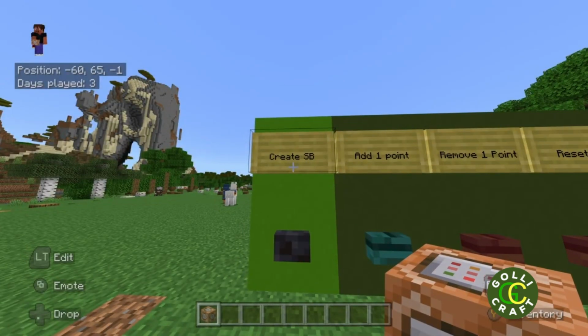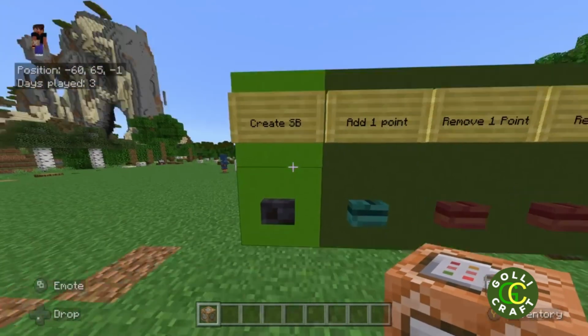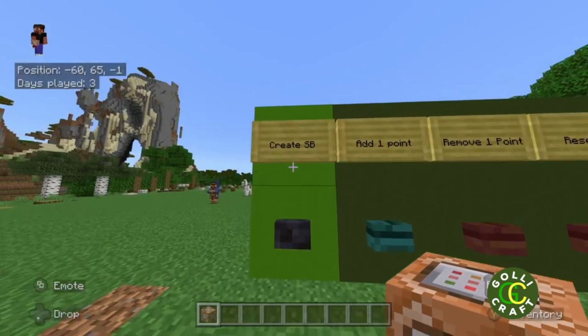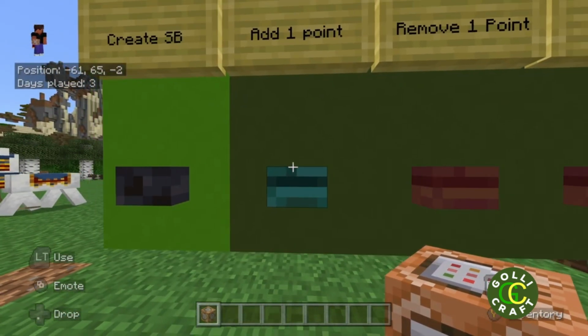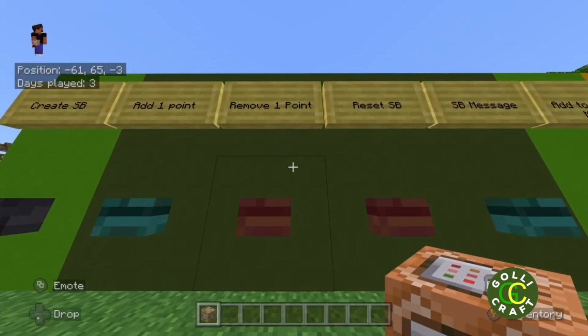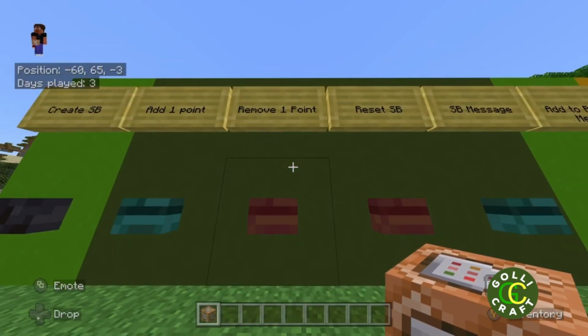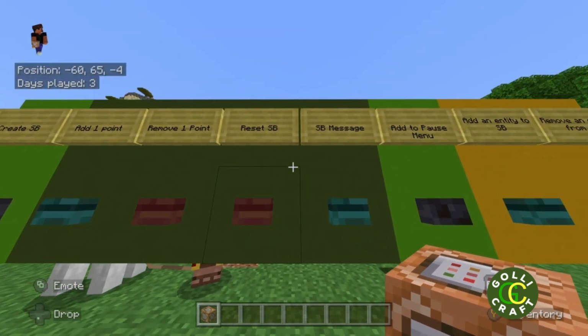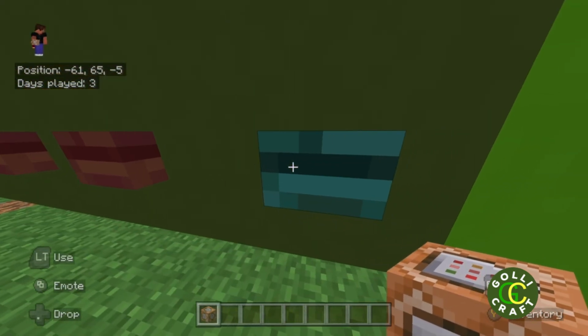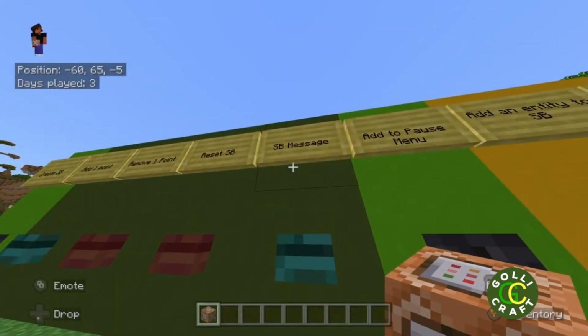So the first thing we're going to do is create this little board here that I've got. We're going to have our create scoreboard. It's going to be a one-time use indicated with the black button. We'll have an add a point to the scoreboard. This is for our testing phase indicated with a green button. We're going to remove a point from ourselves for the test phase. And we're going to reset our scoreboard in the test phase. And then we'll also check to see what our score is in the test phase as well.